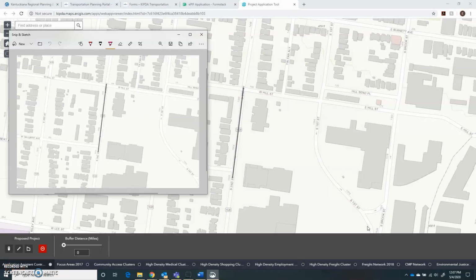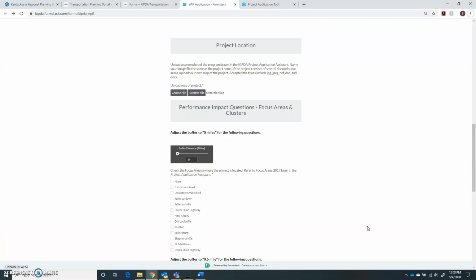For the screenshot, I want to capture as much of the surrounding area to give an idea of where the project is located for KIPDA staff to map in their system. I've saved the screenshot as test project, and in the form, click Choose File, navigate to where you've saved the screenshot, and then click Upload. And you should see that it is successfully uploaded when you see the file name here.